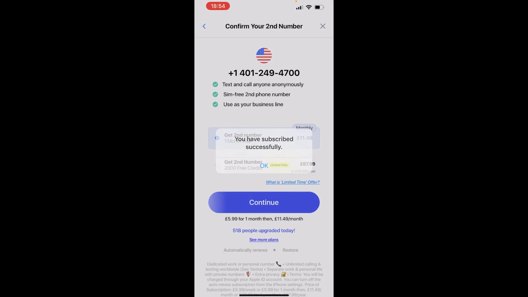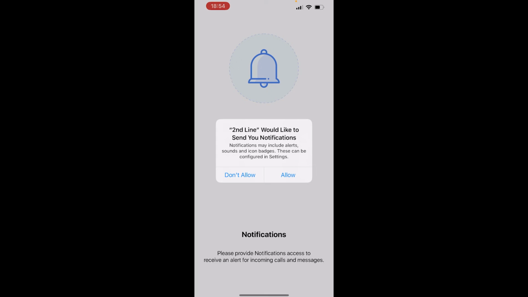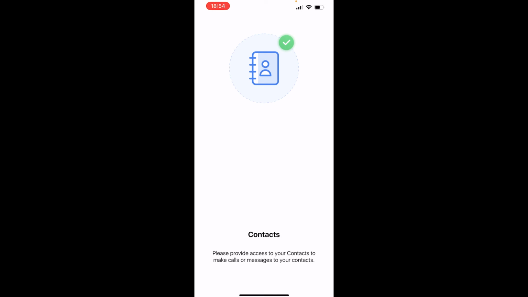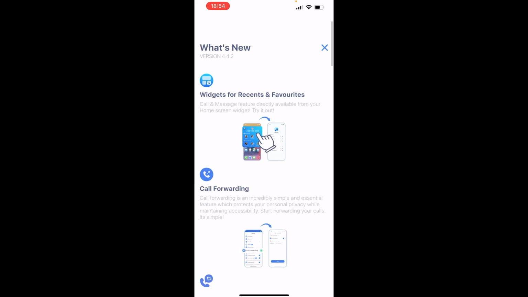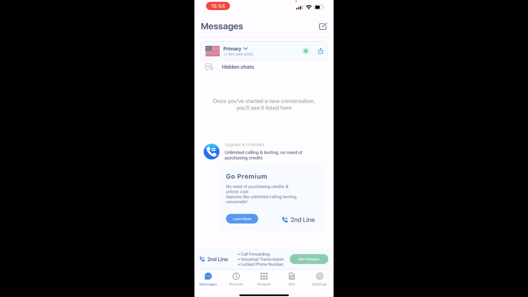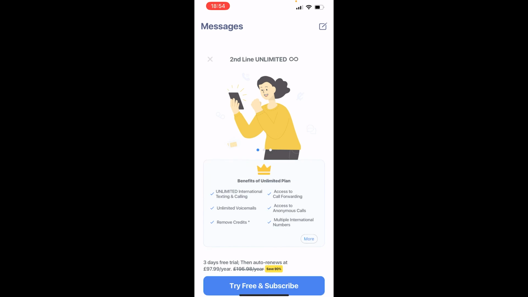It's going to say you've subscribed successfully and allow notifications. Now you can allow contacts, so you can actually make calls and texts. And now it's going to tell you what's new and what you can actually do. If you exit out of that, you're going to see here you've got your primary number, which is going to be active, as we can see from the green icon. And there you go, that's all you need to do.